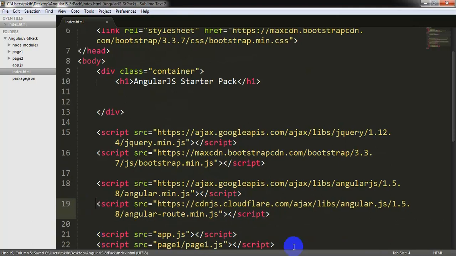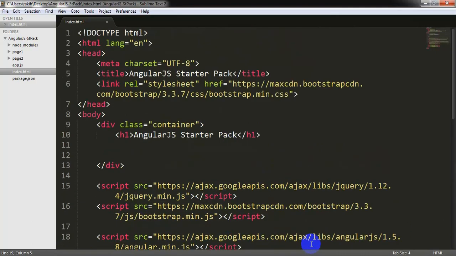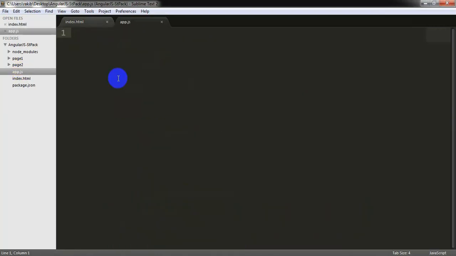Yes, okay, I'm going to save it, and here I need to give ng-view. Here we will inject our partials or templates, and also I need to add ng-app="myApp" here.